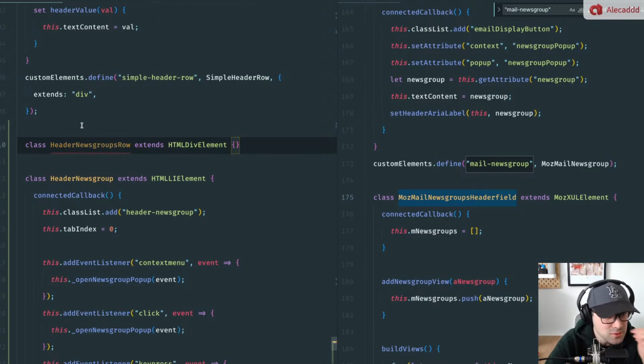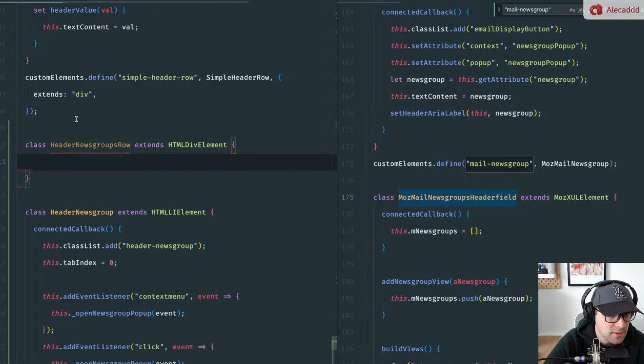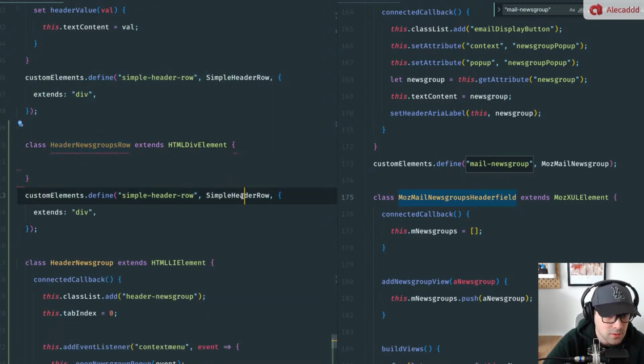Okay, so header newsgroups row. We're going to call it this way. And we can define this as a custom element. So header newsgroups row. Oops, newsgroups row. Okay, header newsgroups row, header newsgroups row. Okay.